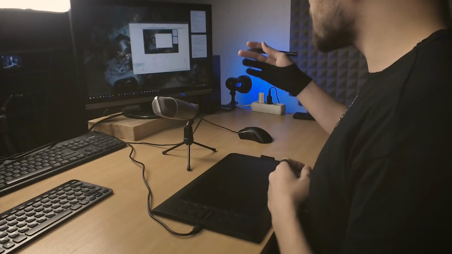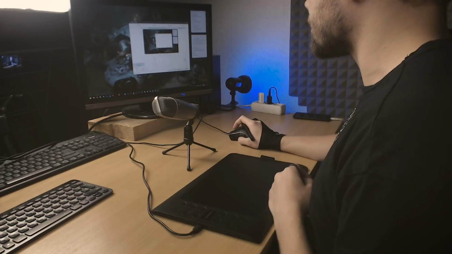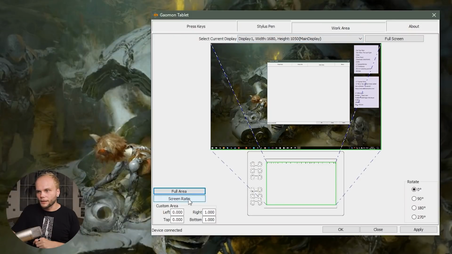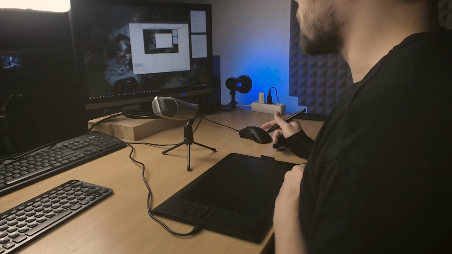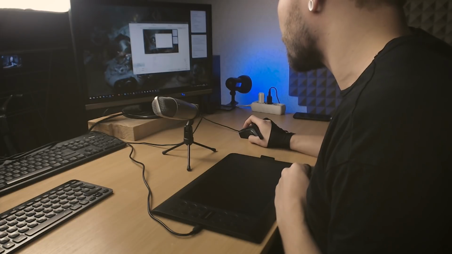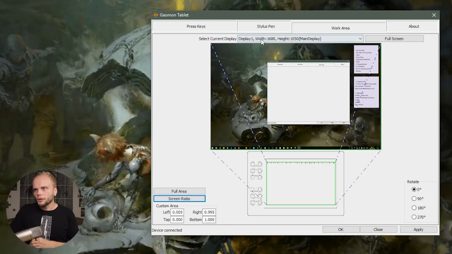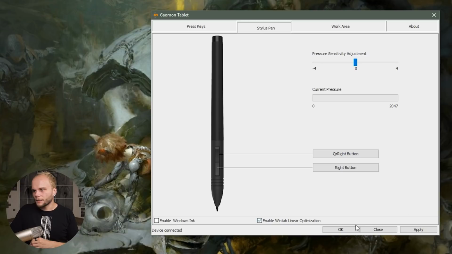In my case, this screen right here is 1680 by 1050, and that is 16 by 10 proportions. So when I'm using the screen ratio, you see it's working on top of the soft keys. If I were working on a more modern screen or any kind of laptop screen, it's almost guaranteed to have HD proportions, 16:9, so you will have free space for your soft keys on the tablet as well. So yeah, there's that. I think I have nothing else to tell you.